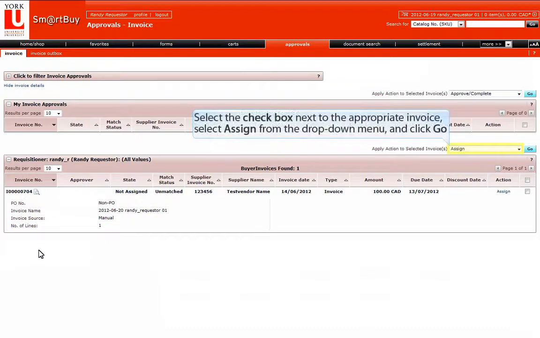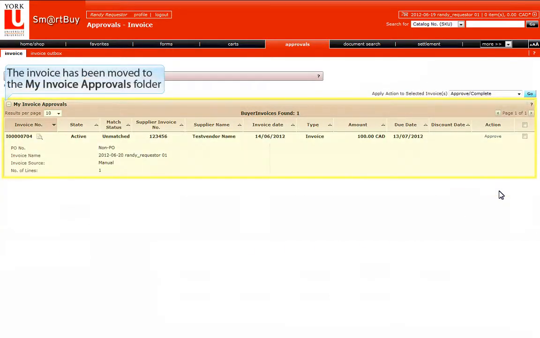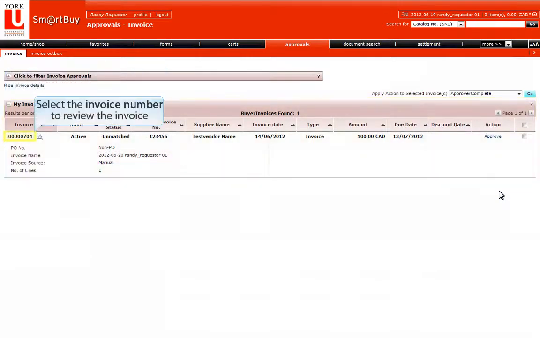Choose the invoice that you wish to code by selecting the checkbox and assigning it to yourself using either the Assign hyperlink or selecting Assign from the Action drop-down menu and choosing Go. The invoice will be moved to the My Invoice Approvals folder. Click on the invoice number to open it.